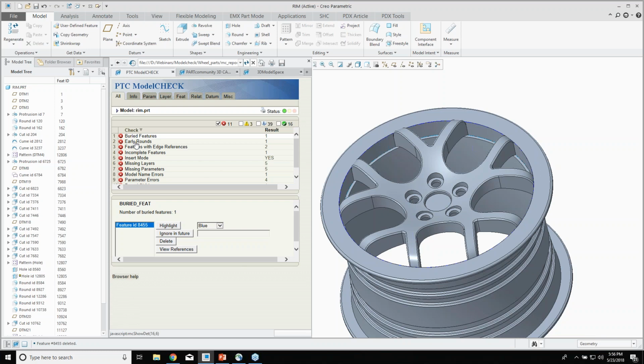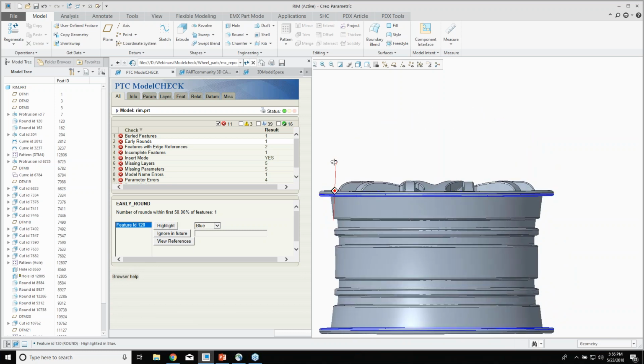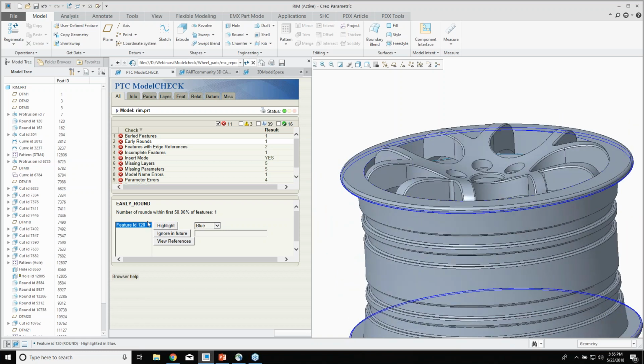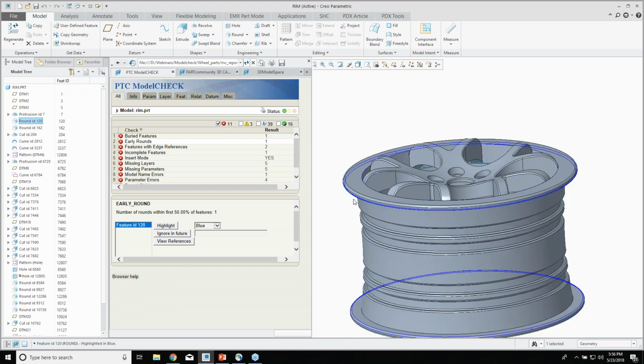Let's move to the next one. Early rounds. This is just the early feature warning that I've activated in Modelcheck. So I've got a round that's within the first 50% of my features. If I highlight this, pick it over there, highlight, I can see it's the rounds on the outside of the rim, and this is an easy one to pick up. So it's round 120 over here.